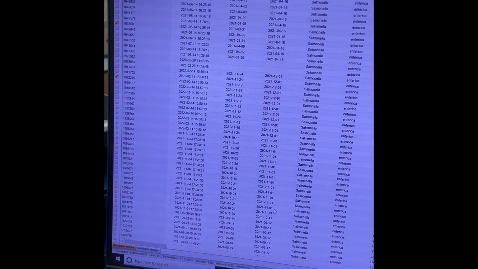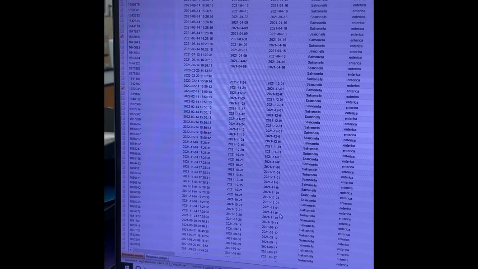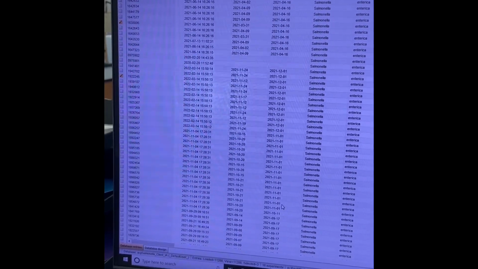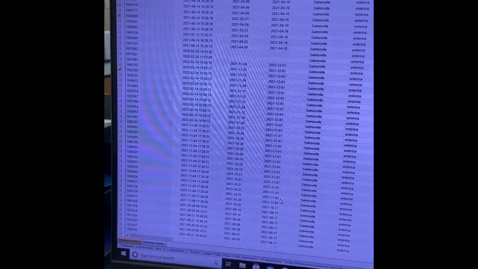This is the BioNumerics software, which is the software that we use through the PulseNet program to calculate a lot of data for our isolates, such as the serotype, antibiotic resistance patterns, relatedness between isolates. There's a lot of really good information at a glance.